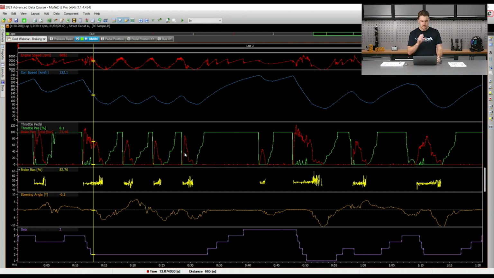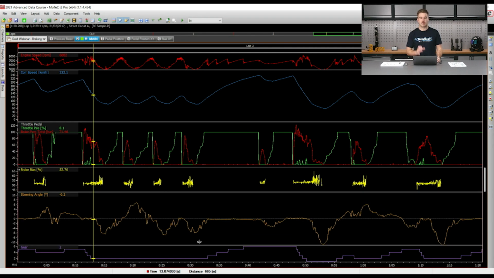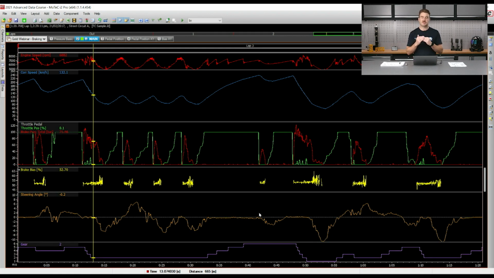In this case, I do actually have them overlaid. I do that intentionally. I do that to save a little bit of screen real estate on my screen. It allows me just to compress things up a little bit more by having both of those channels on the same line.